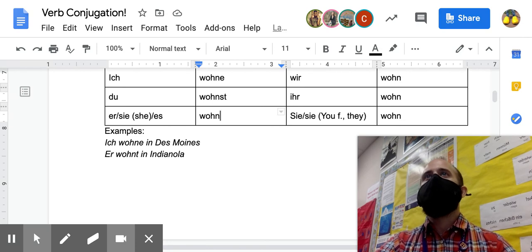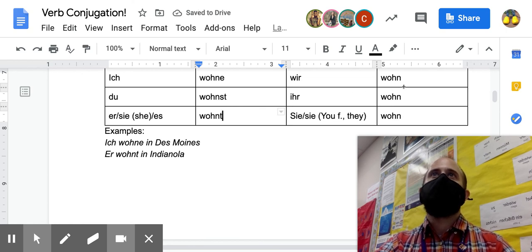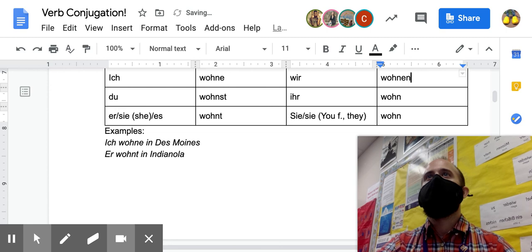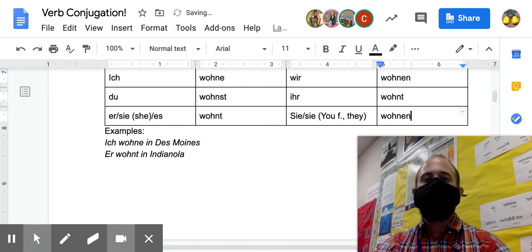Ich wohne in Des Moines. Wo wohnst du? Er wohnt in Chicago. Gets a T. For wir, wir wohnen in Iowa. Ihr wohnt in Indianola. Y'all live in Indianola. And sie wohnen in Deutschland.